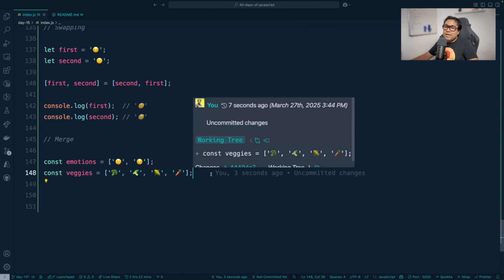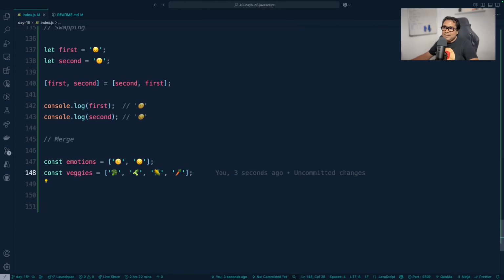Now let's put the emotions and the vegetables together. I don't know whether you like vegetables or not. I like some vegetables, some I don't. So for some vegetables I will have this emotion, for some I will have that emotion. Let's merge them together. The way you can merge them is using the spread operator. For that, take an array and then spread all the elements from the emotions array. This is how you spread it, right?